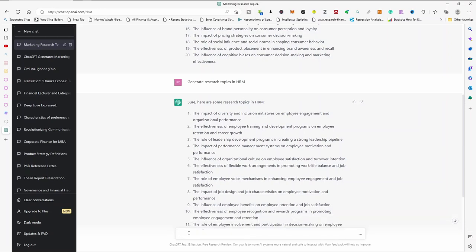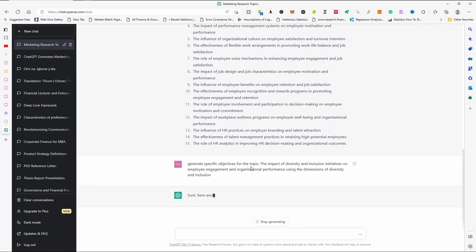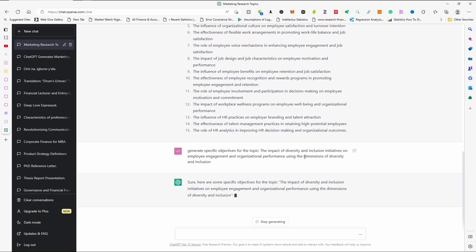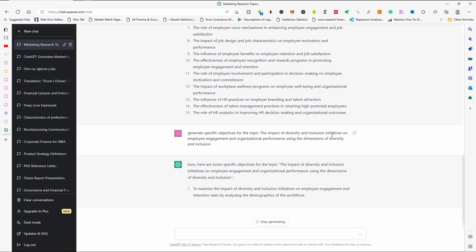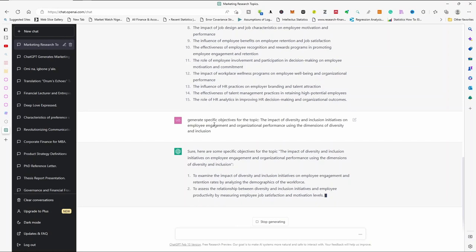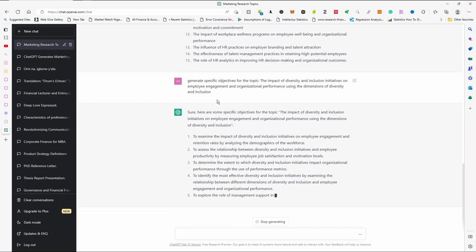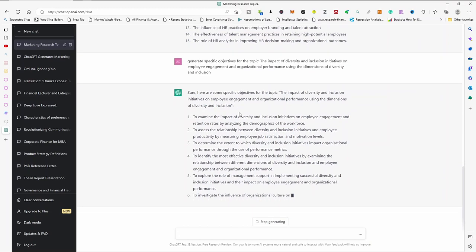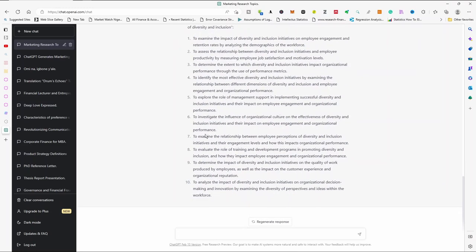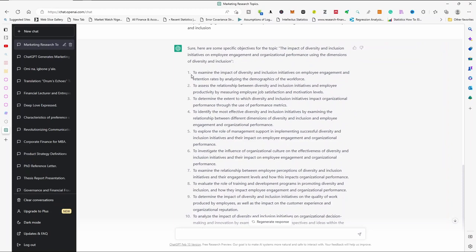Assuming I'm interested in this first one, I can copy it and ask it to generate specific objectives. So I've asked it to generate specific objectives for the topic, the impact of diversity and inclusion initiatives on employee engagement and organizational performance, using the dimensions of diversity and inclusion. So it has generated 10 objectives. You go through to see which one is relevant to your work. You can adopt it, or it will guide you to read.